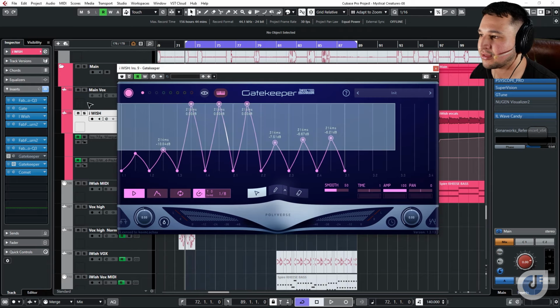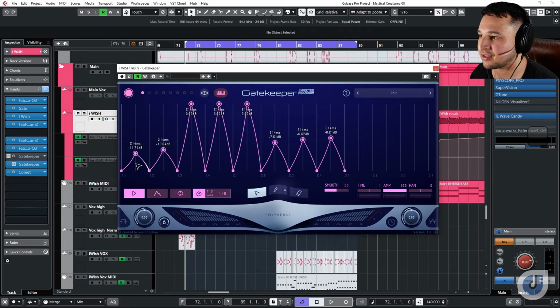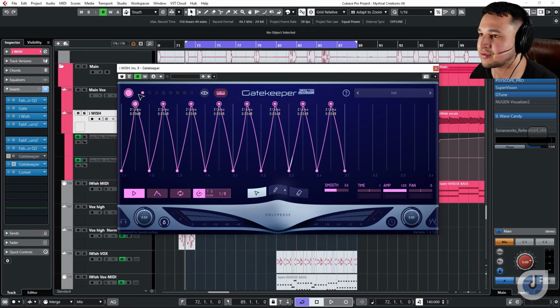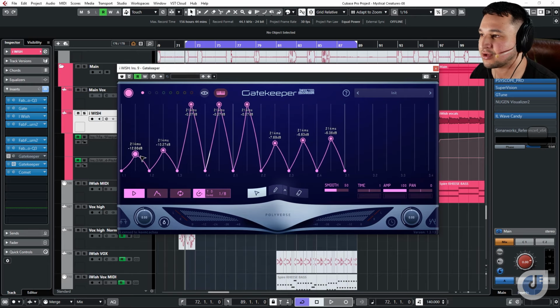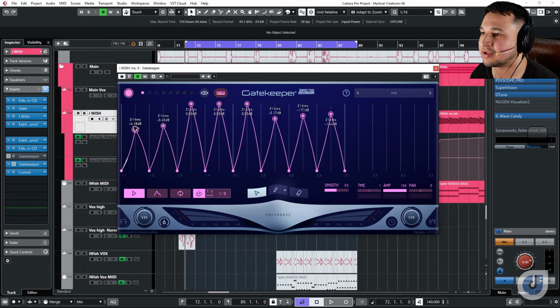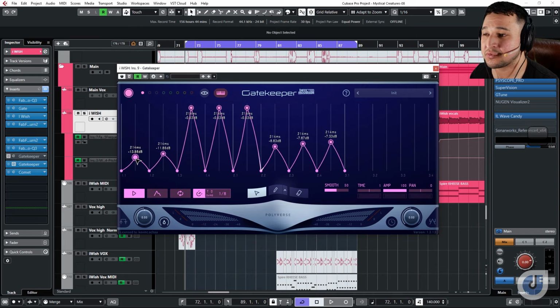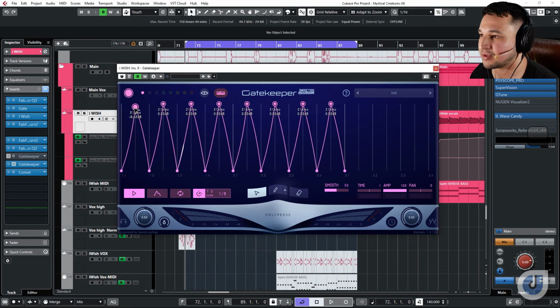Now, let's say I want to grab all these nodes, I can right-click and drag to select them all, and I can bring them all the way up to the highest amplitude. I could also drag them down, and notice how they keep their dynamic information. So this is really, really impressive that you can do this with the plugin.